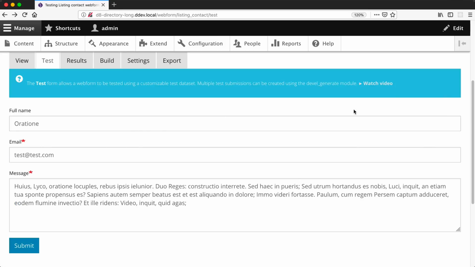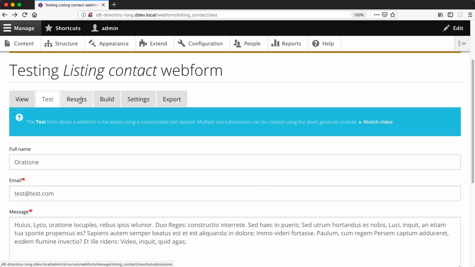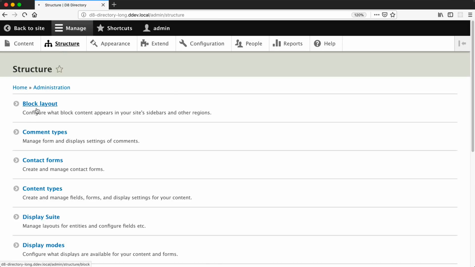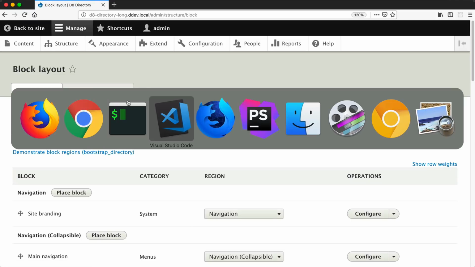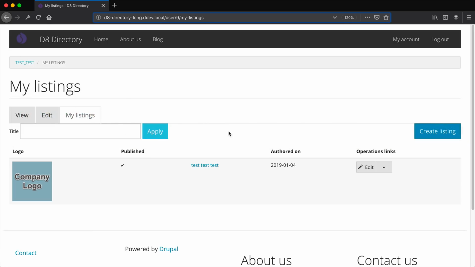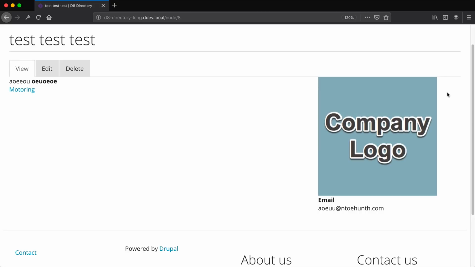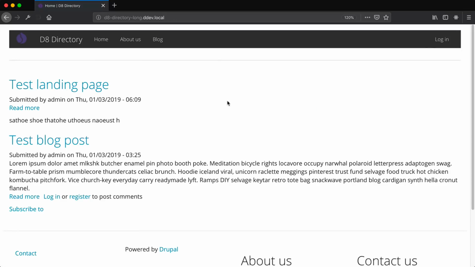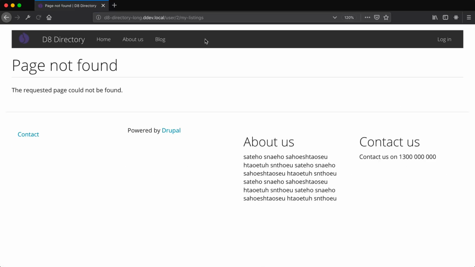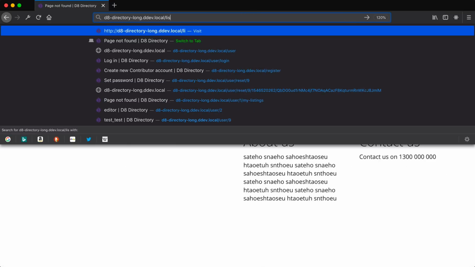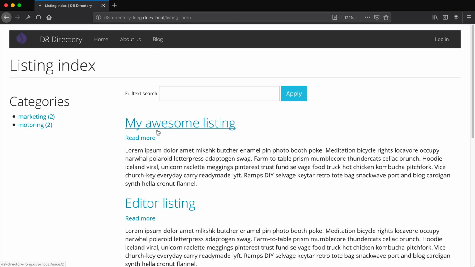Now the tricky part comes. There are a few things we need to do. Let's now add it to a region. Let's say we want to add it over here, in this region. Let's go to listing, index, my awesome listing.